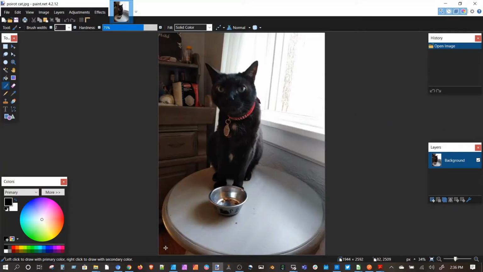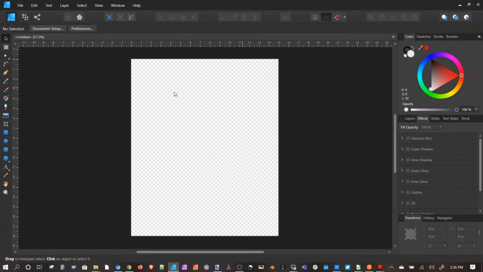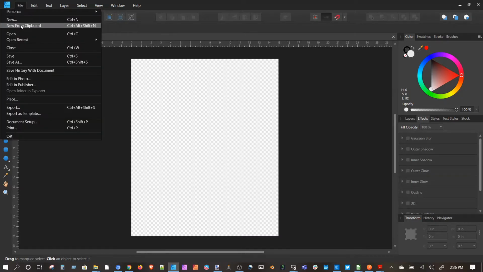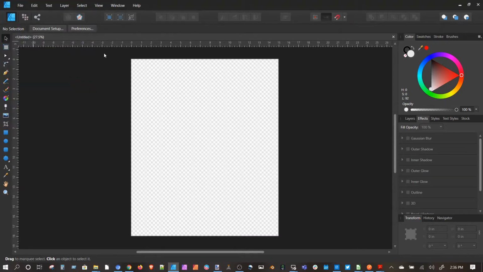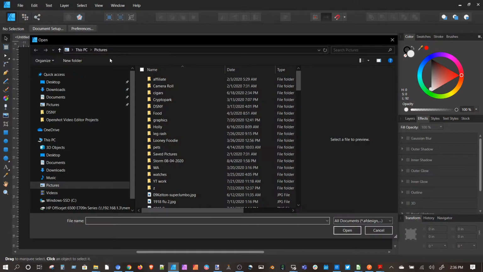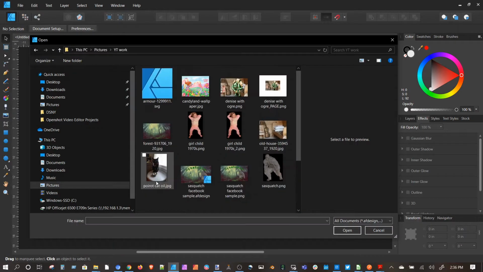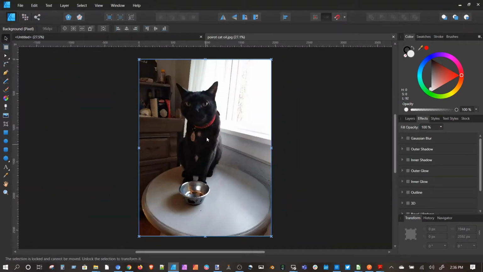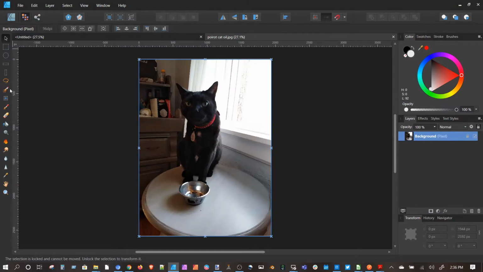So I saved a quick oil painting one, and now I bring it into this t-shirt template. So here it is. Now what's really cool, check this out.